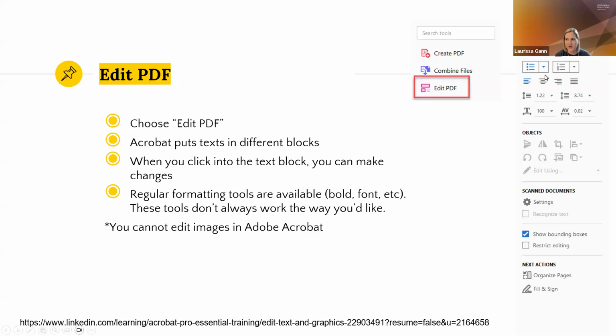Those changes allow you to do things like change the font or bold things. These tools don't work quite as smoothly as Word, just because there may be a font in there that you don't have. Somebody else created it and they had a font downloaded that you don't have. So you may not be able to find everything, but you can do basic editing in here. What you cannot do with Acrobat is edit images. So text is really the focus here.